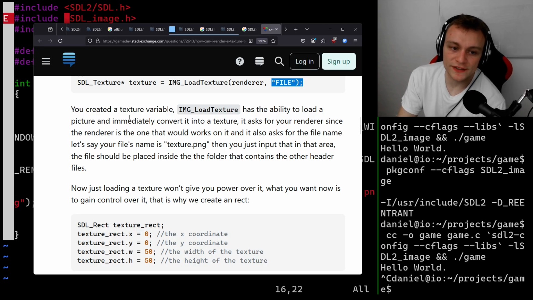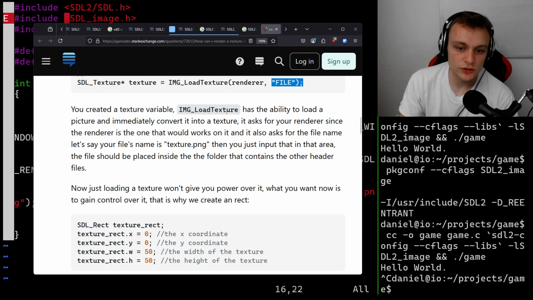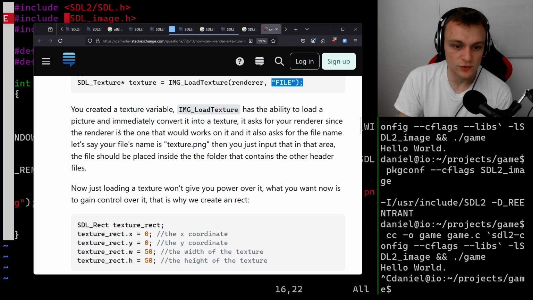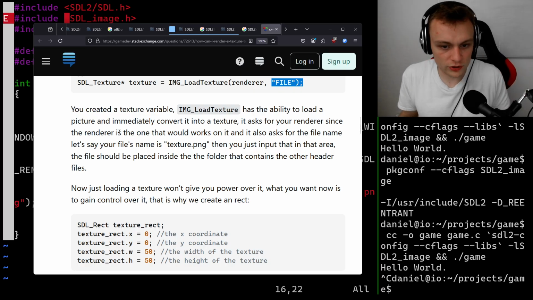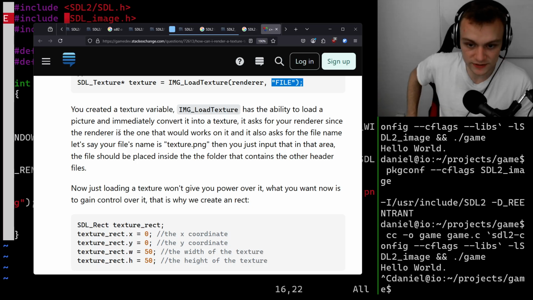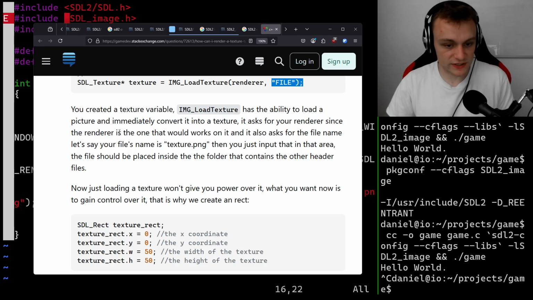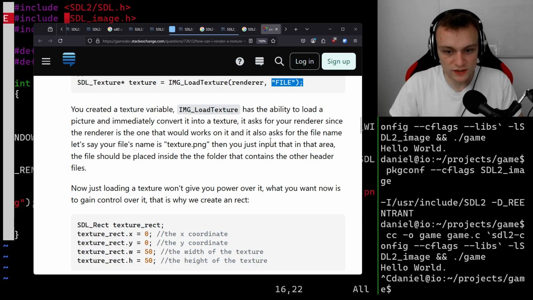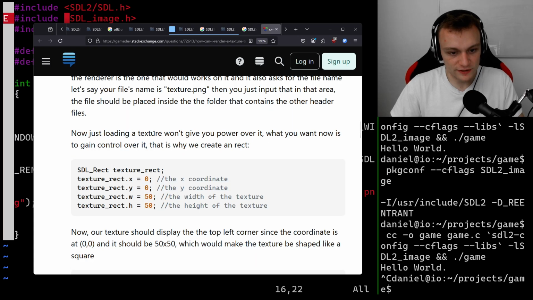Then we do render copy. Okay, we create a texture variable. We have one. And image load texture, or our alternative that we use to load from a PNG directly, has the ability to load a picture and immediately convert it into a texture. It asks for your renderer, since the renderer is the one that would work on it. And it also asks for the file name. Let's say your file's name is texture.png. Then you just input that in that area. The file should be placed inside the folder that contains the other header files.